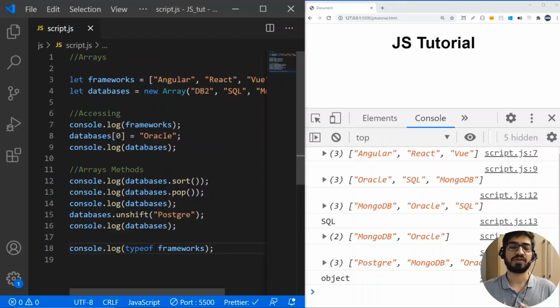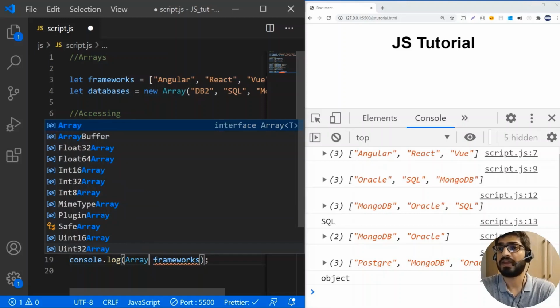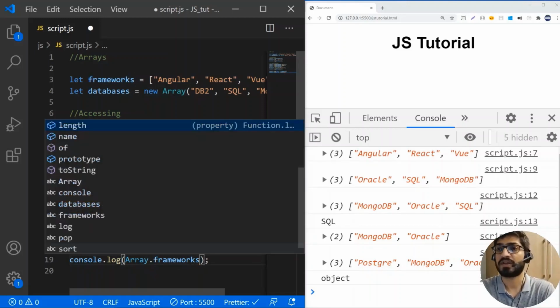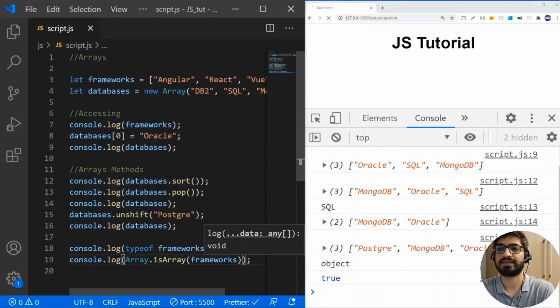But if you actually want to see whether it's an array or not, there is another way of checking that. So I'll show you what that way is. You can use Array.isArray and pass the value, and this is going to give me true. Yes, it is an array. So this is one of the ways of checking for an array.